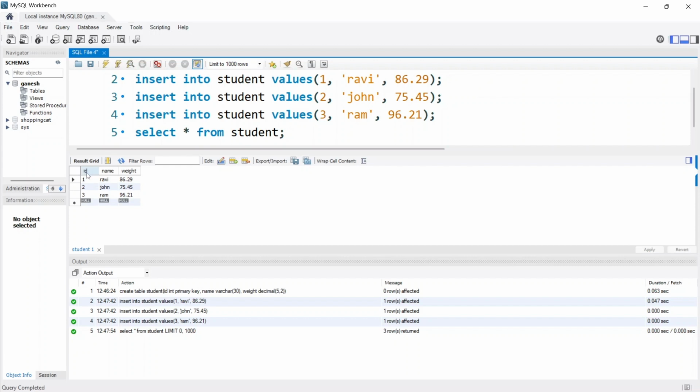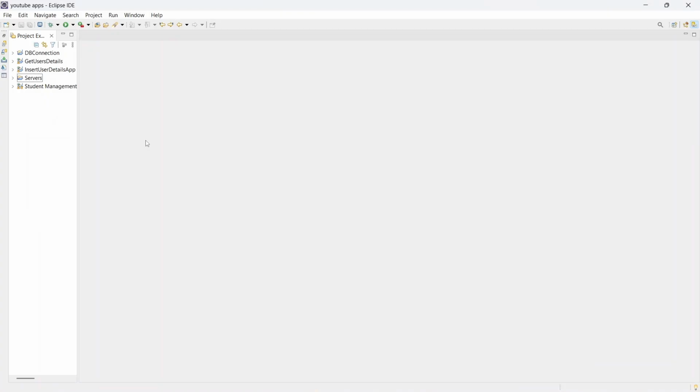This is the student table. Here I have 3 columns: ID, name, weight, and I have 3 records: Ravi, John, and Ram. Now we will get this table data into the Java application and we will print them by using the ResultSet. This is the Eclipse IDE.